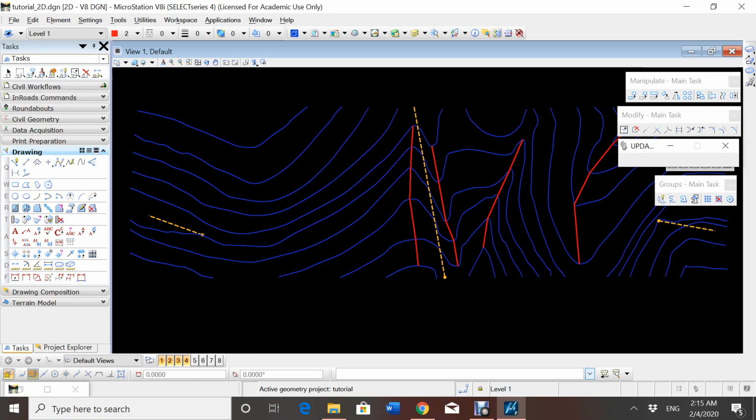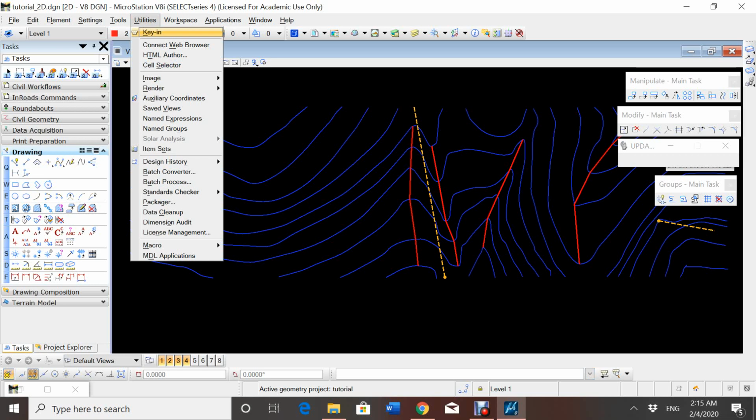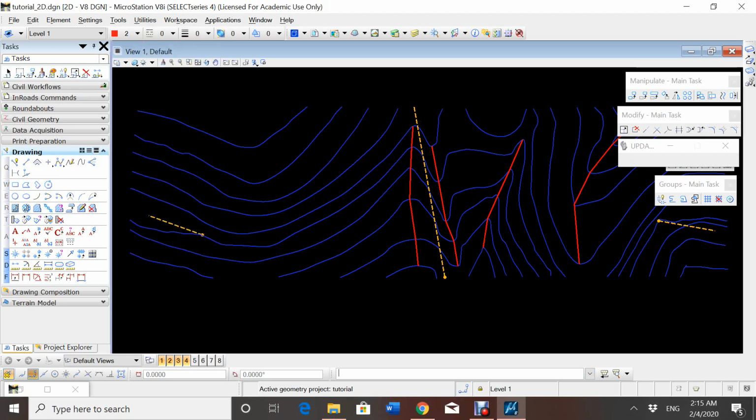Before we start, one thing I want you to know is that some of you might not have the key-in. If you want to have it, you can always go to Utilities and then just click on Key-in, and then you'll be able to have it.